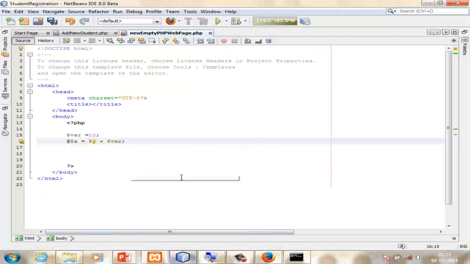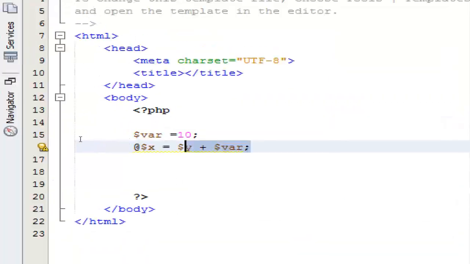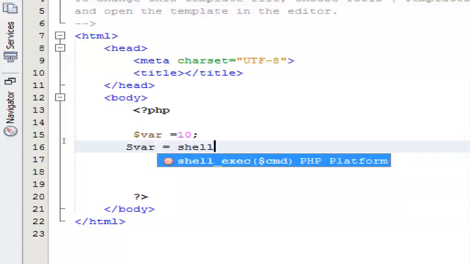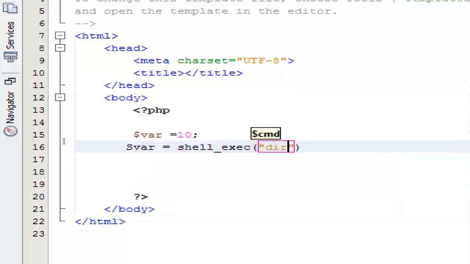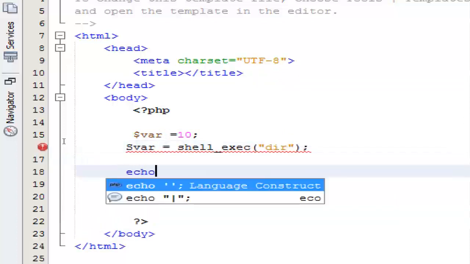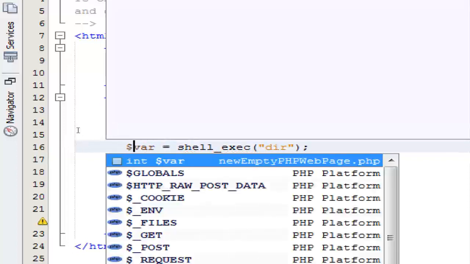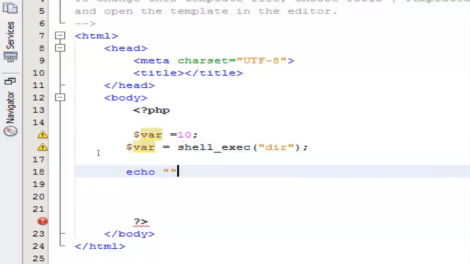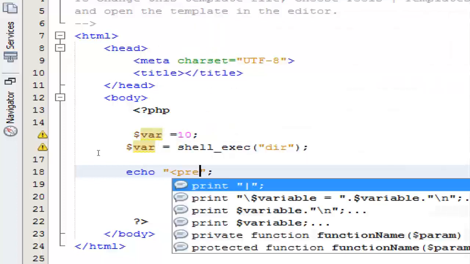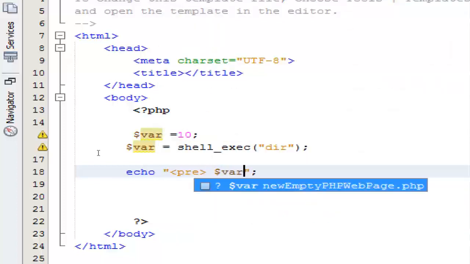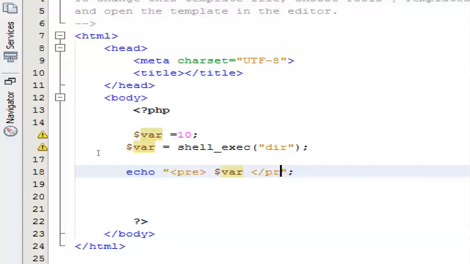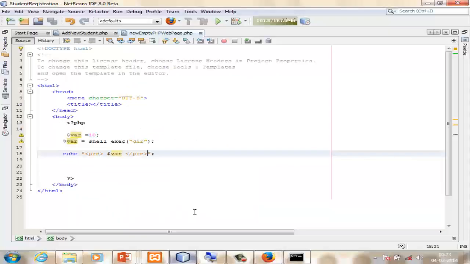So I'm going to say shell exec, and I'm going to just store it in a variable. So let's say var, and I'm going to say shell exec, and I'm going to just type dir here. Get me that dir command and just show that. I'm going to echo that. What's the problem with this? Okay, I'm going to put it inside a pre tag so that I can see the output in a neater way. So let's run it and see what it is going to do.